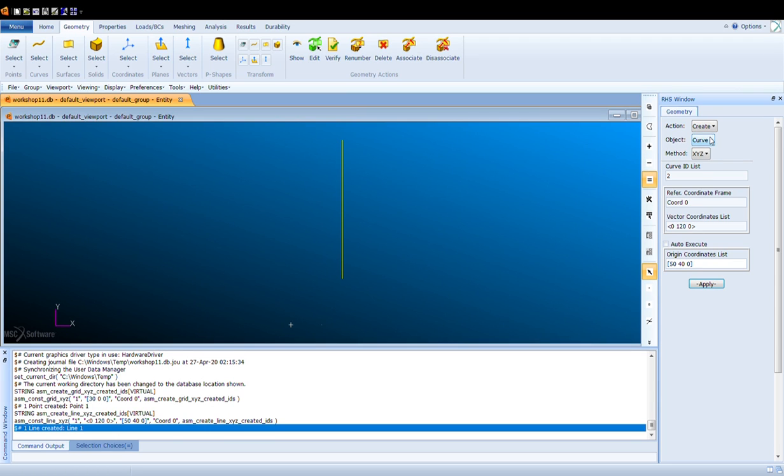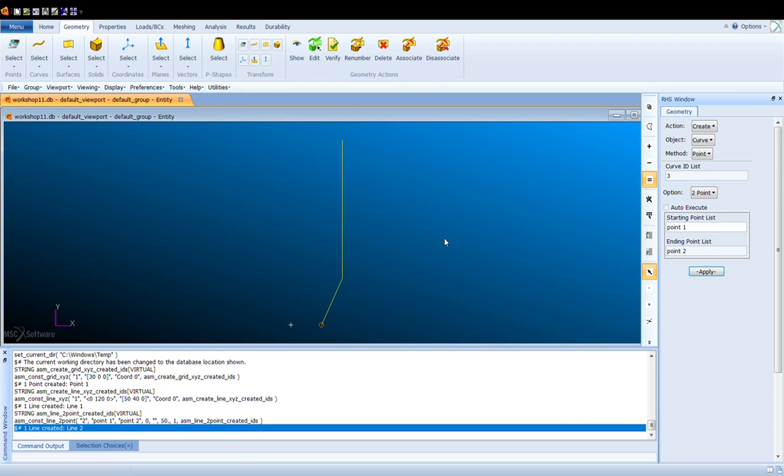Once we finish that, we're going to now make a curve, but on point. On point, you have to choose 2 points, so we're going to choose point 1 and 2. Remember to remove auto execute as always and hit apply.